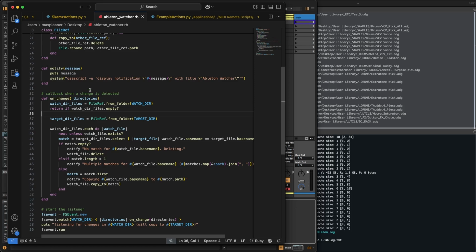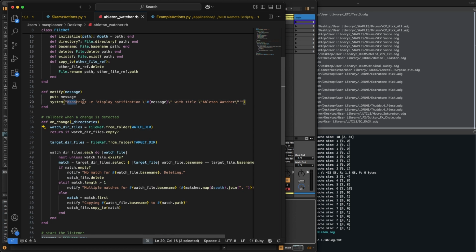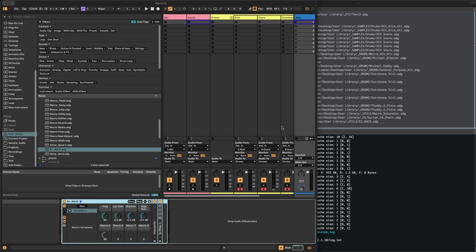You can look in the description of the video. It uses OSX script. This is basically AppleScript, so it will send you a system notification saying that it was successful. You can't see that because my screen is cropped by OBS right now.